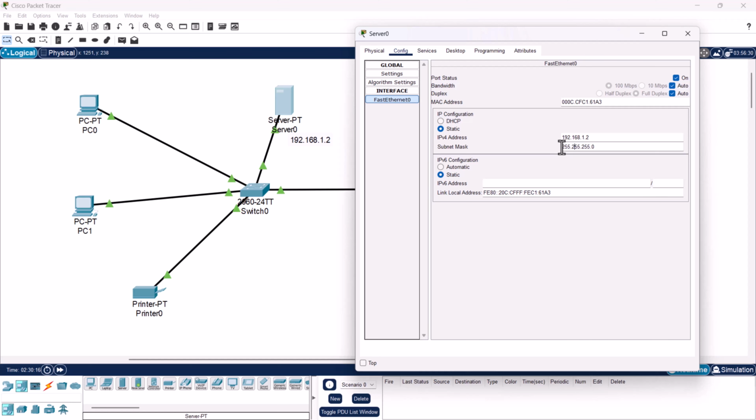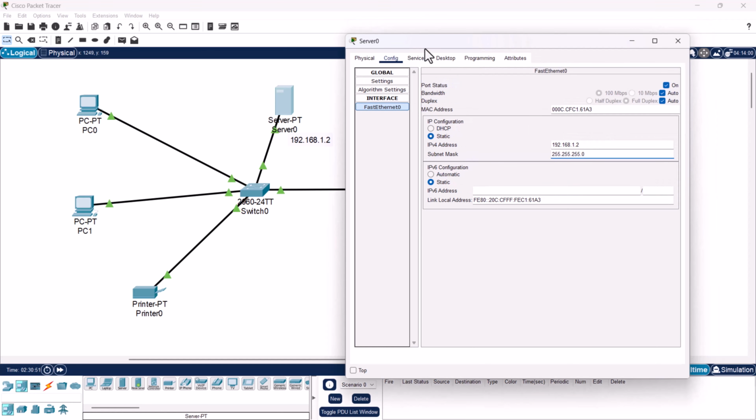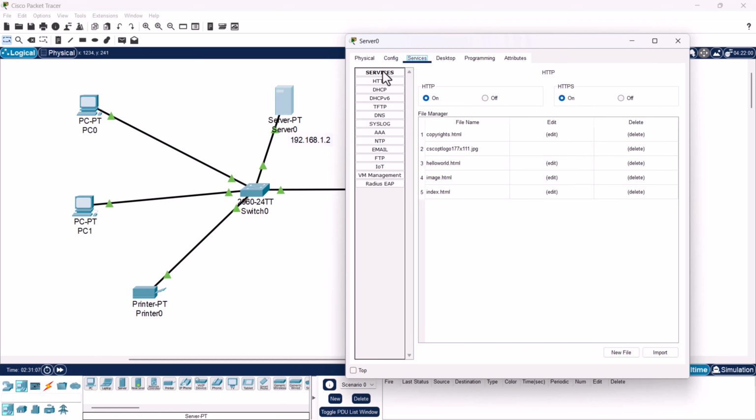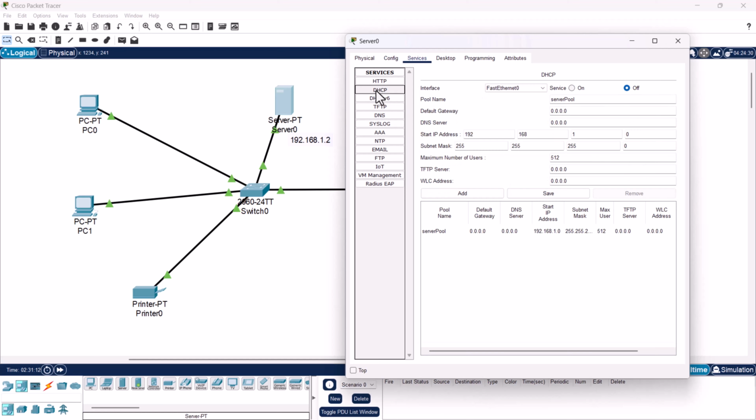If it doesn't, then we assign 255.255.255.0. And now we want to create an IP address pool, which this DHCP server in our scenario will be able to assign to all other devices on our network. And to do that, click into Services, and here under Services you will find DHCP. So click into the DHCP, and here you will see interface Fast Ethernet 0. Make sure that this is selected, and here make sure that this is turned on.